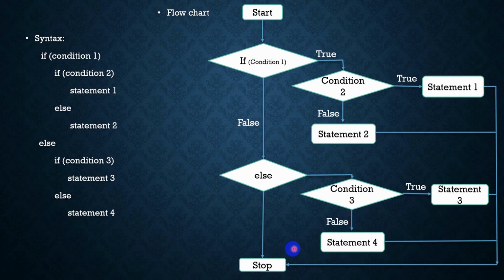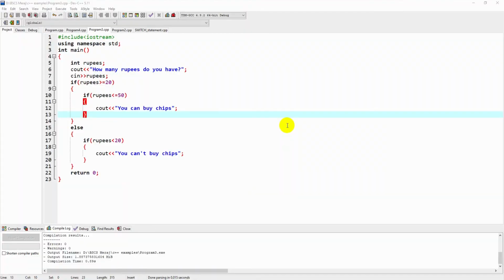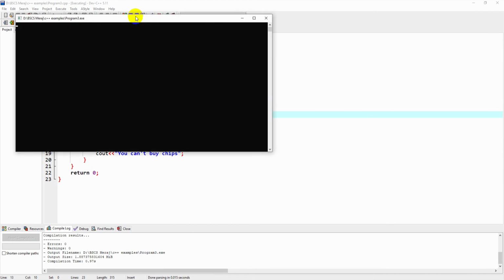Now we understand it with the help of a C++ program. This is the program of nested if-else, and in this program I first write the condition rupees greater than or equal to 20. If this condition is true, then it moves to the inner if and checks rupees less than or equal to 50. If this condition is true, then it displays you can buy chips. And if the condition rupees greater than or equal to 20 is false, then it moves to the else block, and in the else block it checks rupees less than 20. If this condition is true, it displays you can't buy chips. We execute it and see what happens.